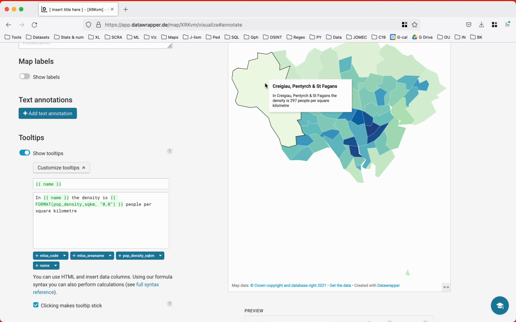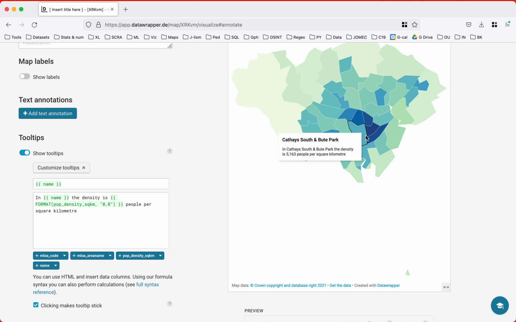Quick, the density is 297 people per square kilometer. If we come down to Cathays, it's 5,000 people per square kilometer. Out down Cardiff Bay, it's 1,400 people per square kilometer. And this is probably us, Grangetown North, 11,000 people per square kilometer.